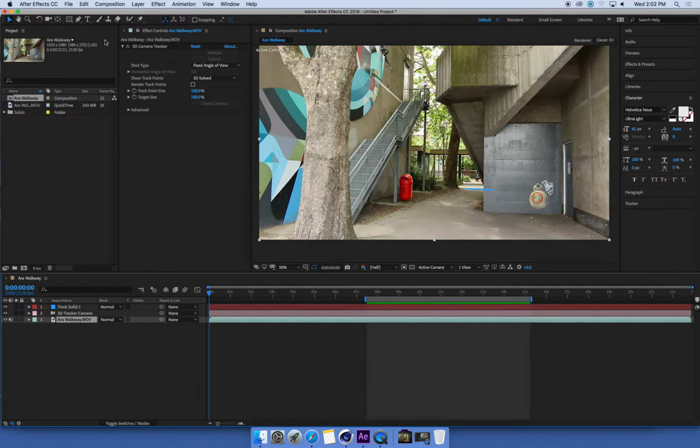If you have a look at the 3D camera tracker effect, if you open up the Advanced tab and have a look at the average error value, if that's less than 1 pixel, mine's 0.2, then that generally indicates you've got a pretty accurate track. If it's way above 1 pixel, then you may not have a good track. You might have to try and retrack it.